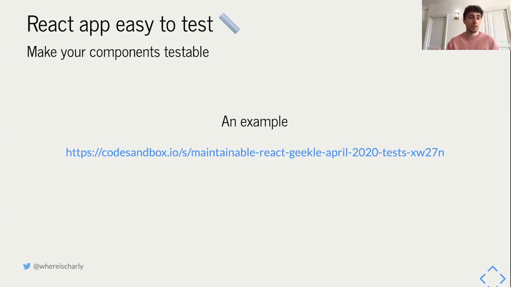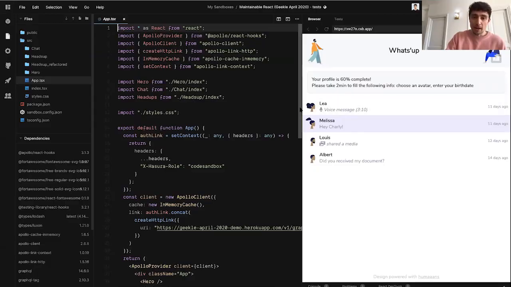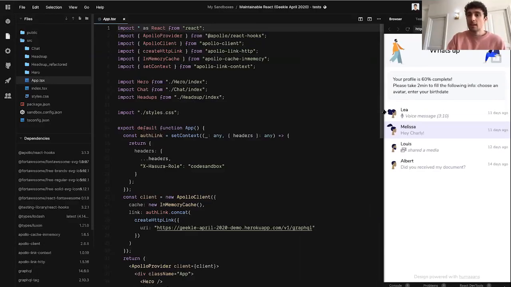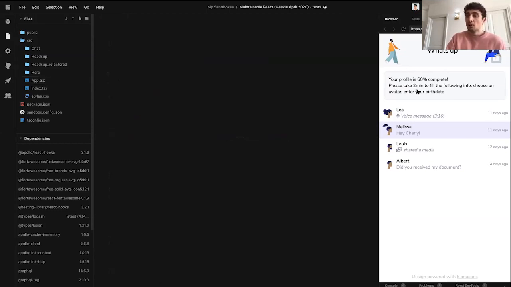So now that we know all the things we can test in a React application and a good approach to testing a real production application, let's take a look at what we can do to make sure that we can test our code or components in an efficient way. So back to WhatsApp. And now we have a new component that is called the Heads Up component.